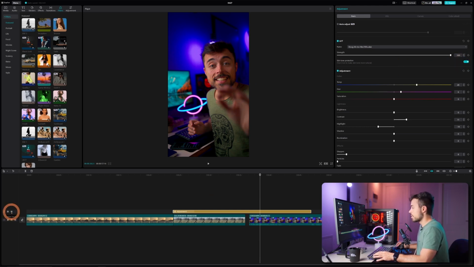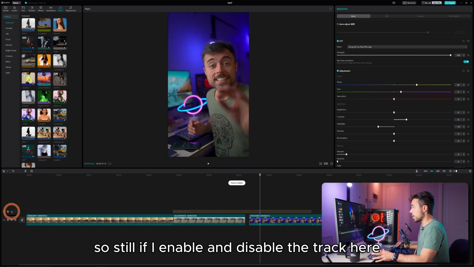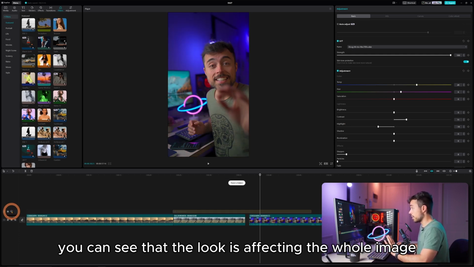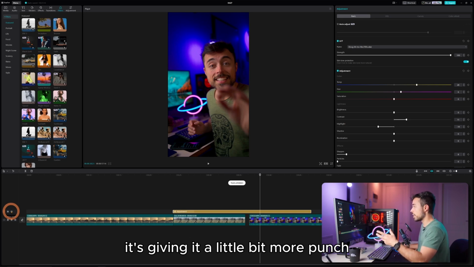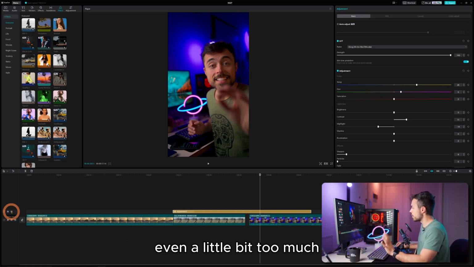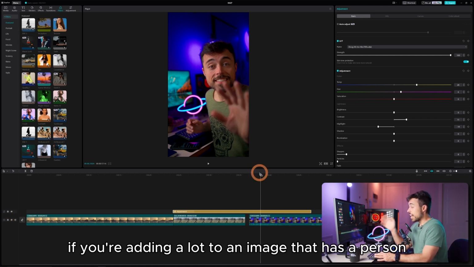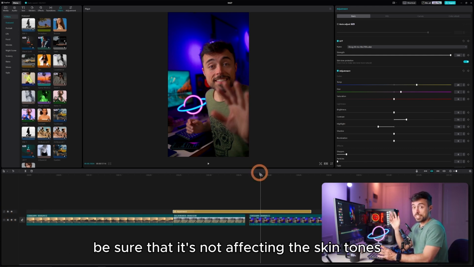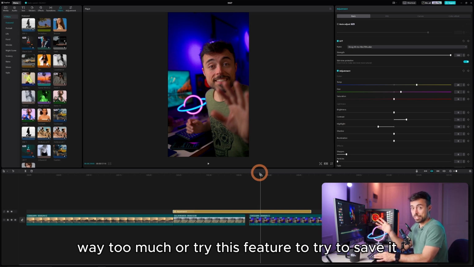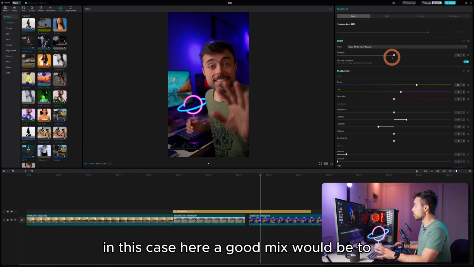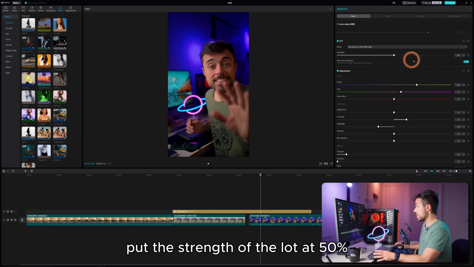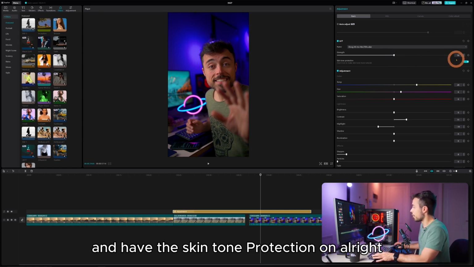itself. So still, if I enable and disable the track here, you can see that the LUT is affecting the whole image. It's giving it a little bit more punch, a little bit more contrast, even a little bit too much, but the skin is not going crazy like it was before. So if you're adding a LUT to an image that has a person, be sure that it's not affecting the skin tones way too much, or try this feature to try to save it. In this case here, a good mix would be to put the strength of the LUT at 50% and have the skin tone protection on.